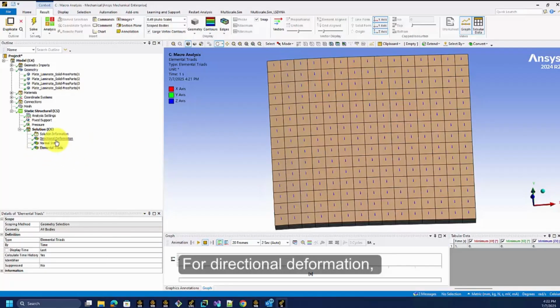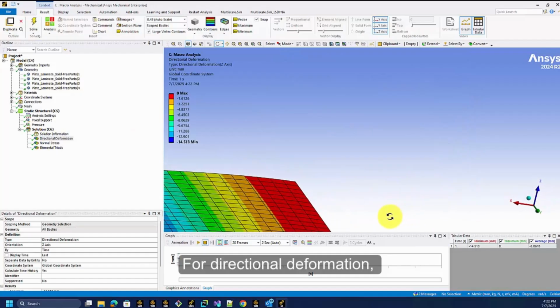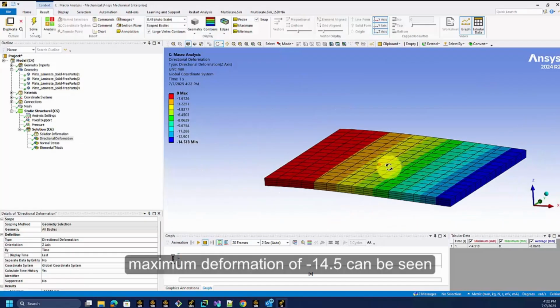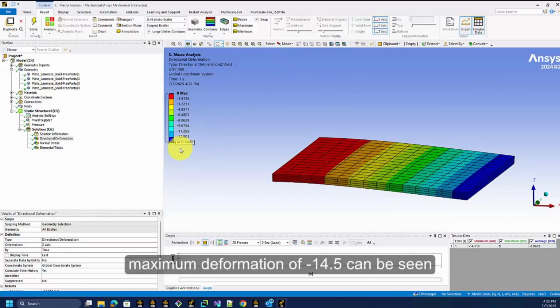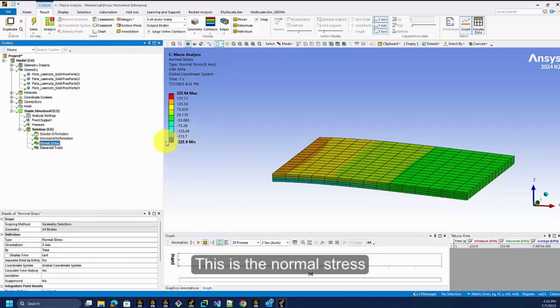For directional deformation, a maximum deformation of minus 14.5 can be seen at the edge. This is the normal stress.